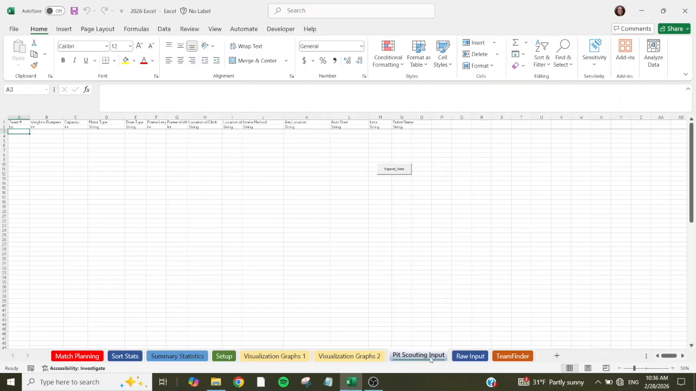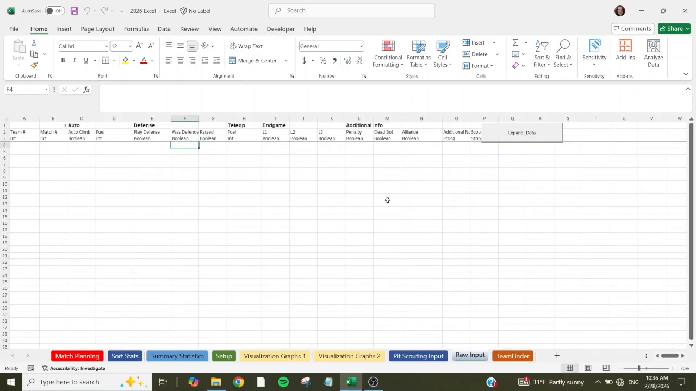Once you've gotten all the teams you're pit scouting, you can just go and hide the pit scouting input sheet. And then here's one of the most important sheets. This is the raw input sheet. You want to stay in this top corner. After a match is finished, where you have your 6 people who all are scouting one robot, you'll go and scan each of their QR codes.